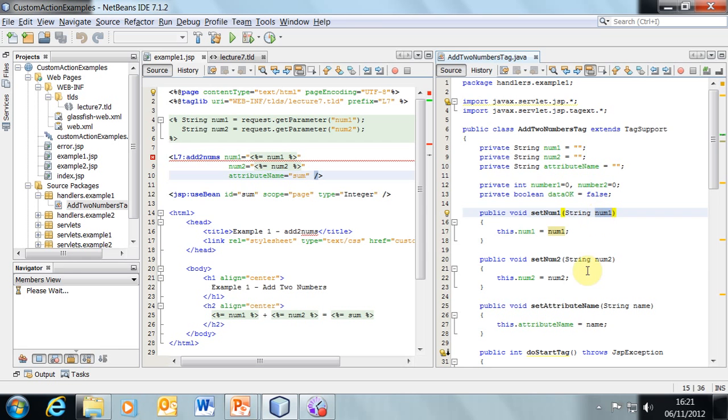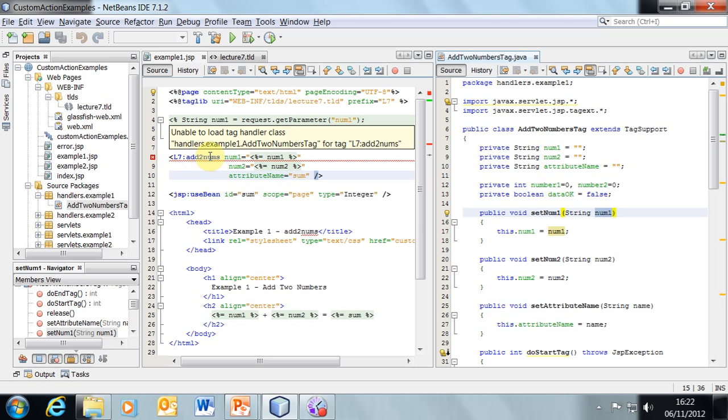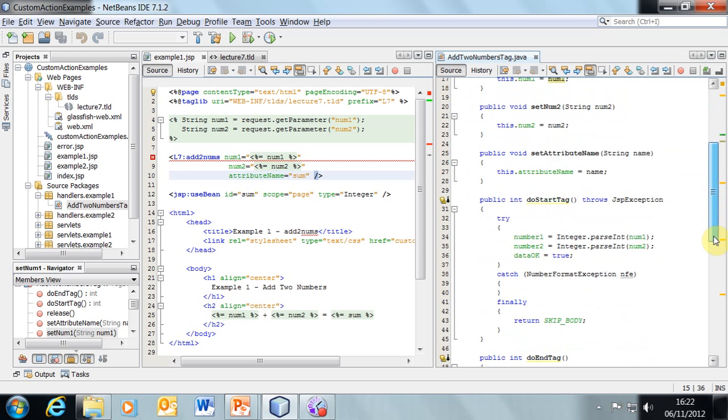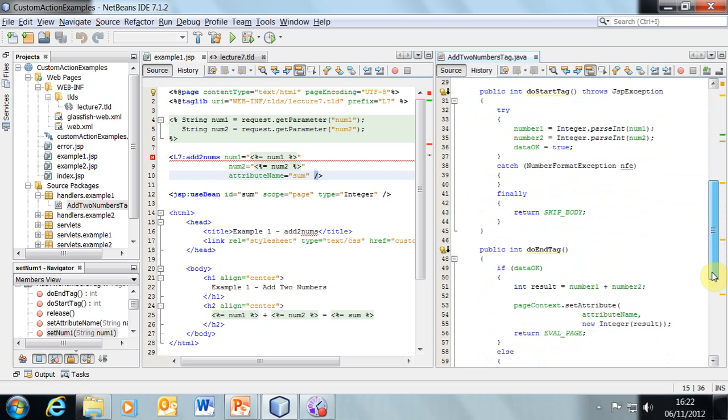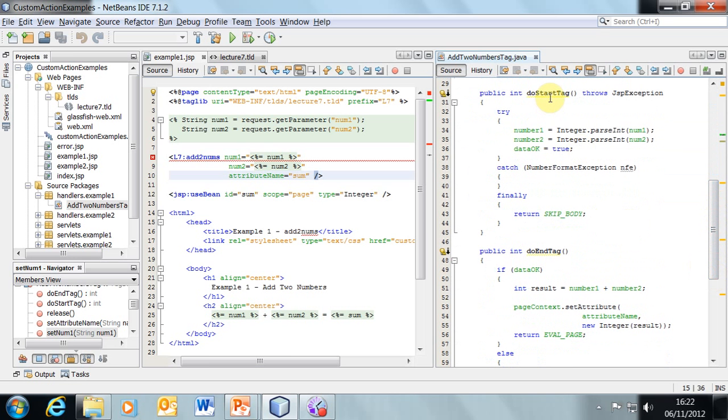That string, although it's called num1, could actually be anything. It could be PQZ, for example. And of course, that's not an integer. So when in the JavaServer page this tag is first encountered, the set methods are called, and once that's been done, the doStartTag method is called. Remember, doStartTag is where we do the pre-processing.